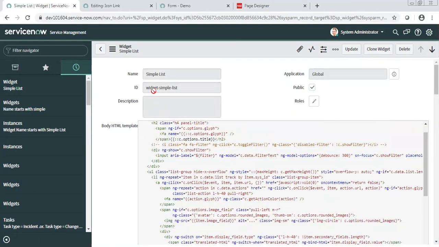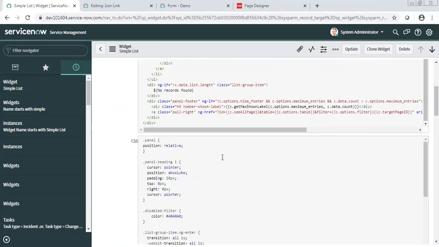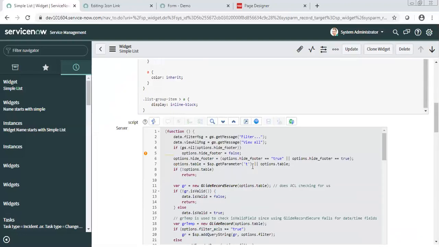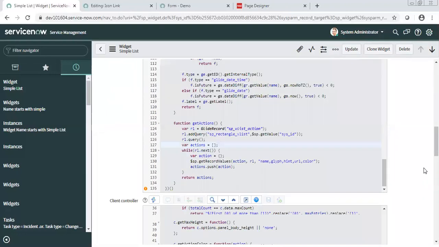If you see, this is read only. So every time you want to modify some feature of this, you need to clone it. Clone means copy. Then a copy of this will be created and you will be allowed to modify that.